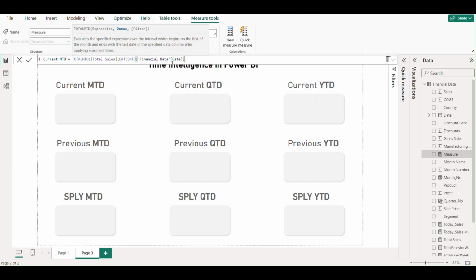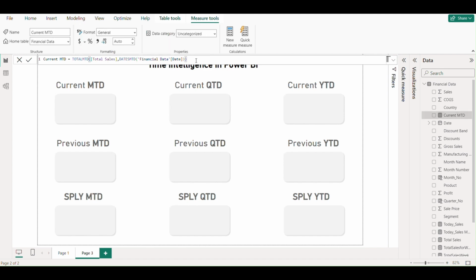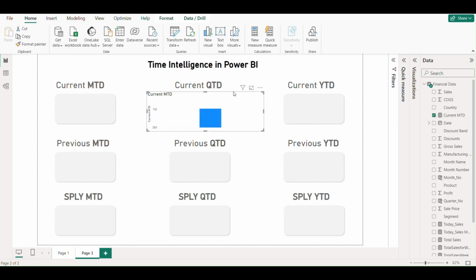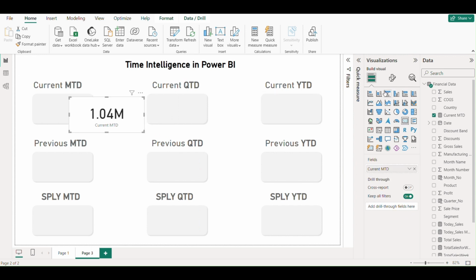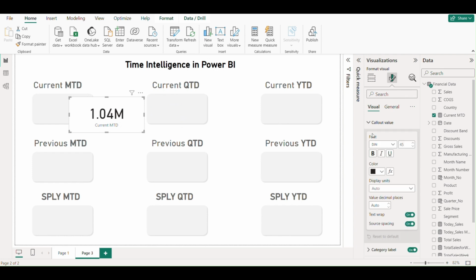So this should give us the total sales amount for the current month to date value. I'll just hit enter, and I'll bring this to the visual and convert this to the card that you see. Okay, I'll make this value none instead of thousands so you can see the value.